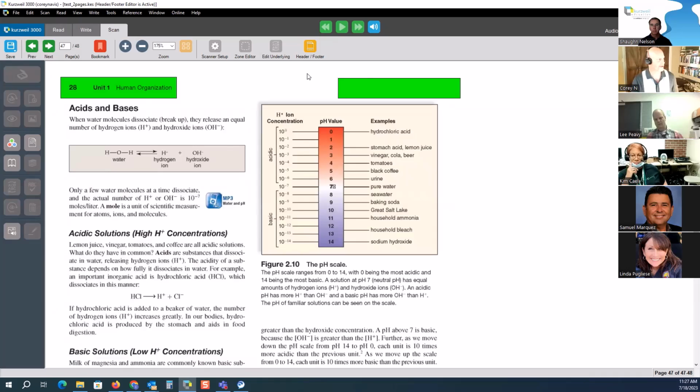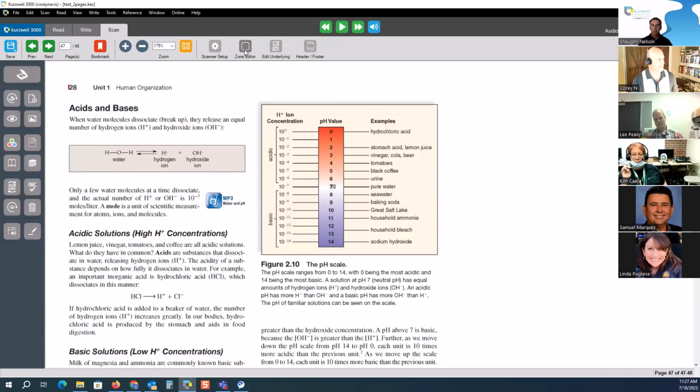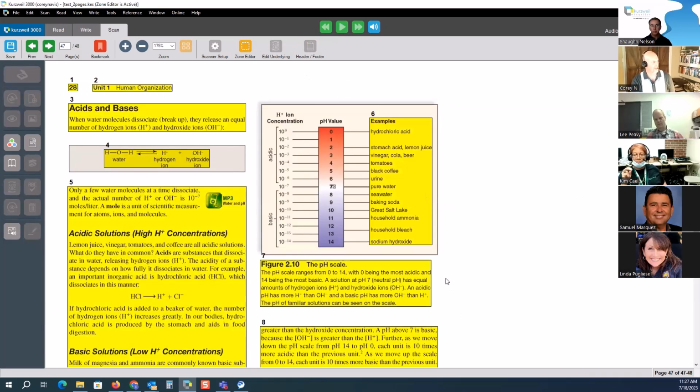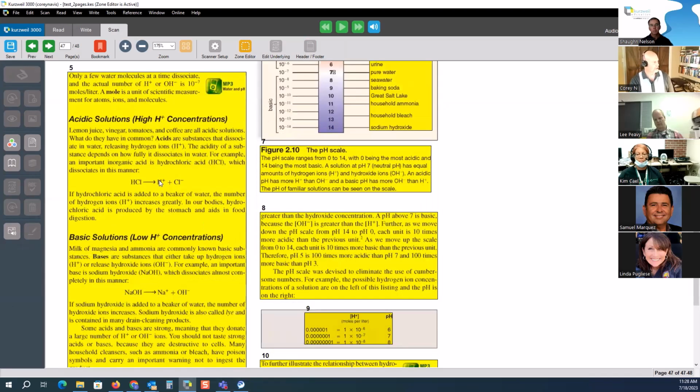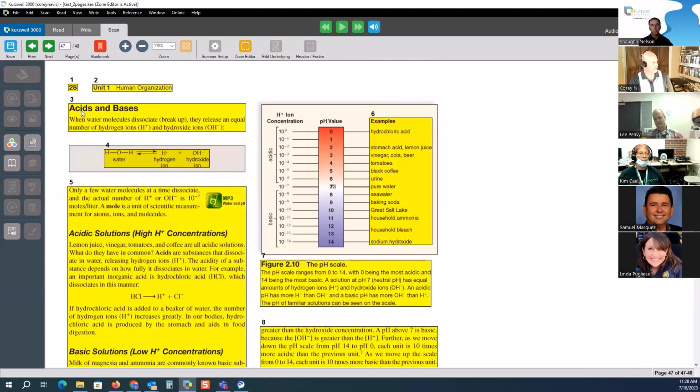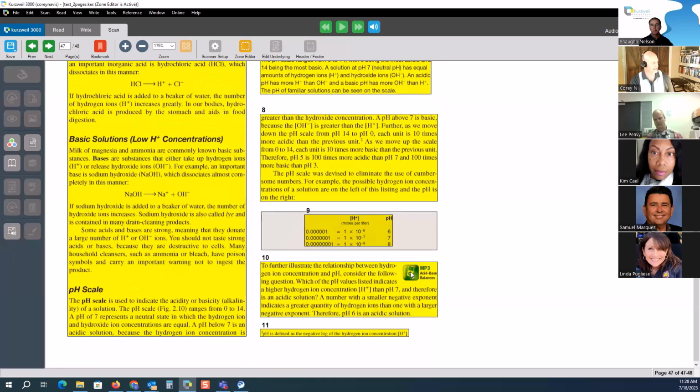So I'm going to hit the zone editor. First, I got to get out of the header and footer tool, hit the zone editor, and then you'll see all of the blocks of text are assigned a number. That is the reading order, and those are called the zones. So in a page like this, you can look through and say, okay, here's the reading order. It's going to skip over that header, and it's going to read acid, bases, and then it's going to skip to this. And you can get a feel for if it's going to read in the correct order.